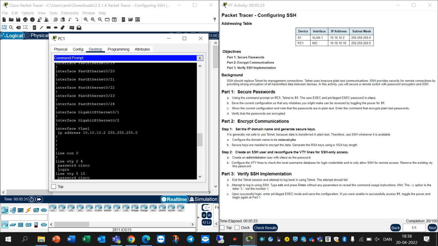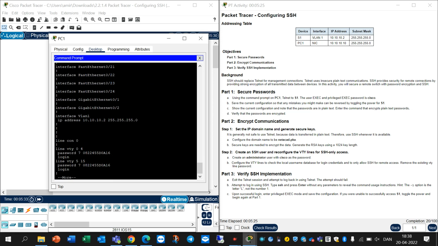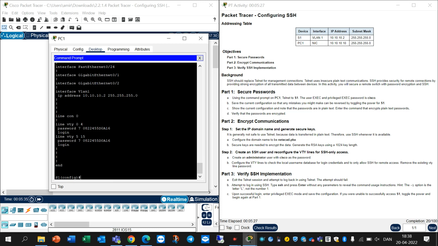Okay, next part. Set the IP domain name and generate secure keys. It's generally not too safe to use Telnet, because there is no username, only a password, and because data is transferred in plain text. That's another problem. Therefore, use SSH whenever it is available.